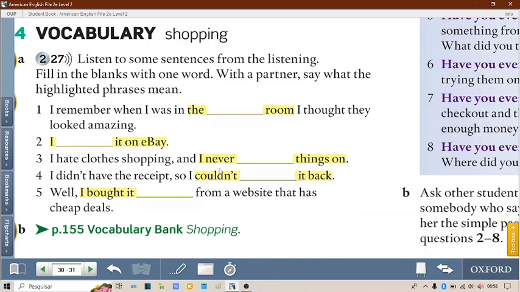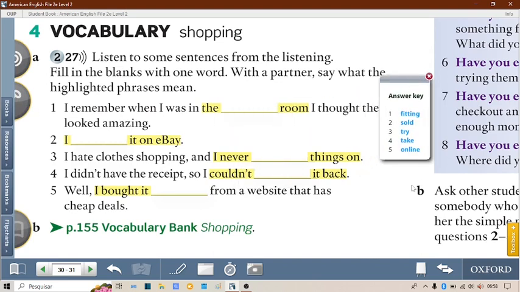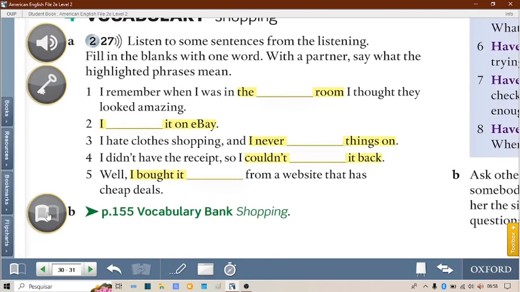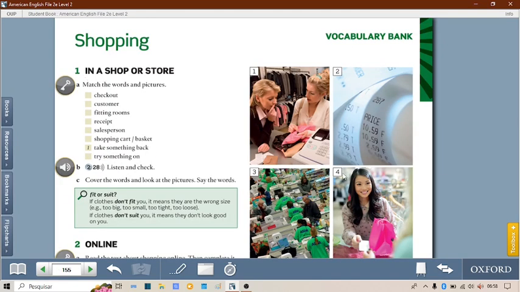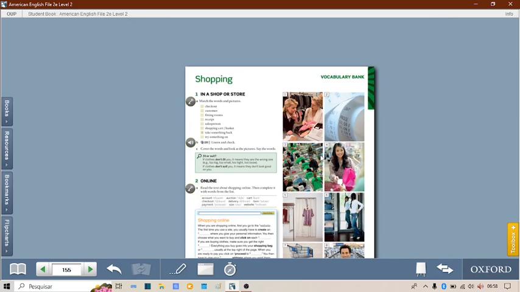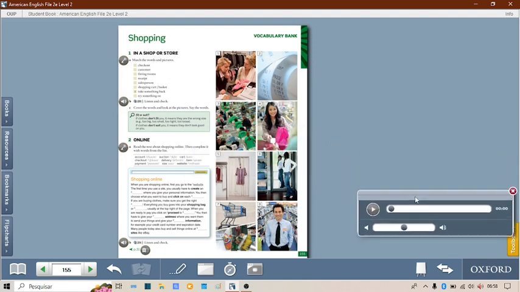Listen again if necessary. Okay, let's then check your answers. These are the words, and don't forget to check the meaning of the words, okay? Wonderful. Now, on page 155, we have more shopping vocabulary. In a shop or store. A, match the words and the pictures. So now pause the video so you can match these words to these pictures. Okay, so let's listen and check your answers.